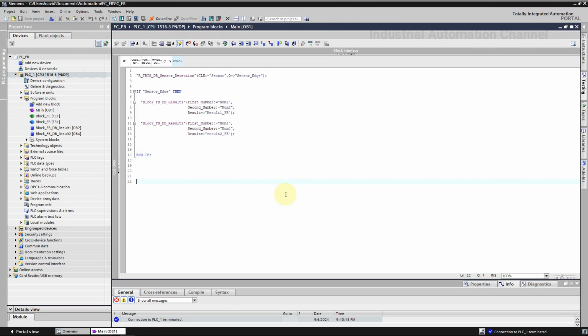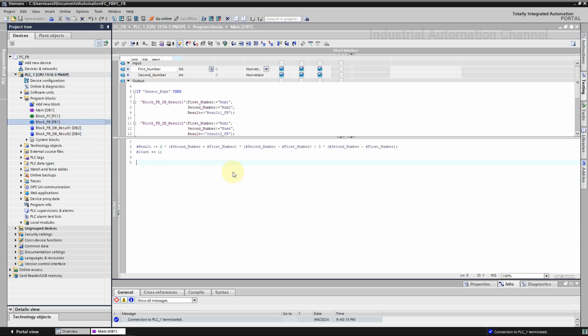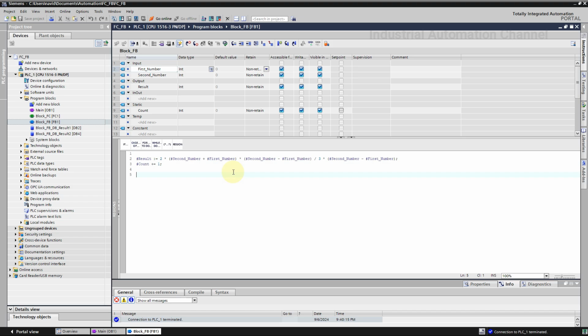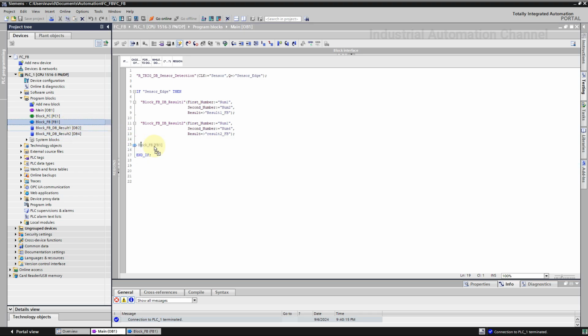Let us look at our example. I've created a function block that takes two numbers and gives the result of some math operations as output. Count, as a static variable, saves how many times we use this function in our program. I've already called this function block 2 times in my program and 2 single instance DBs are created here. I'm going to call it again in OB1.